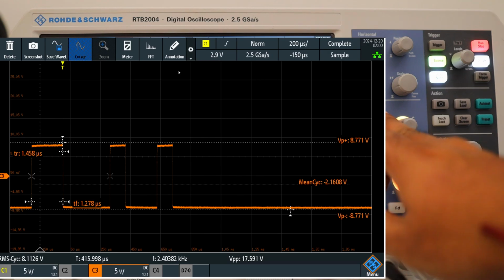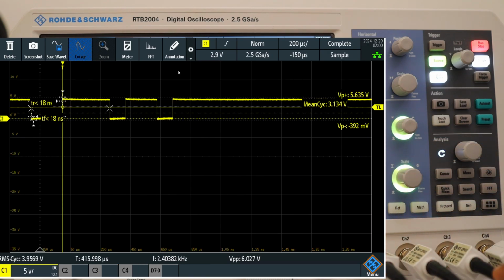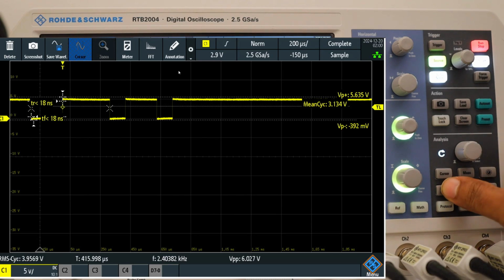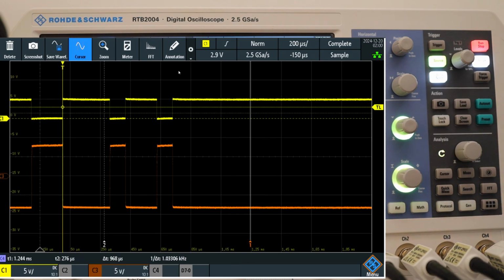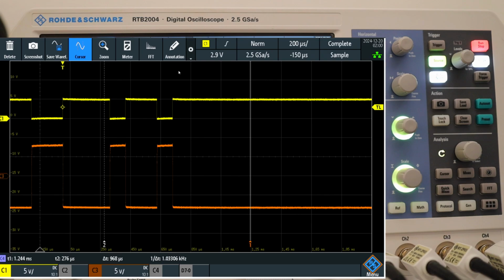And the upper signal was around a peak of 5.6 volts and the bottom was minus 3.92 volts. You can assume it to be a 5 volt signal, which is perfectly fine. Let's remove the quick measurement, and now we are back on the screen. This oscilloscope also has this quick measurement feature, so you can quickly measure what you want to measure.